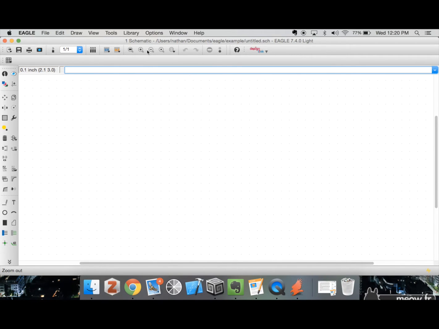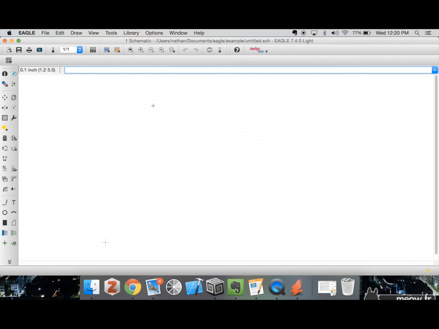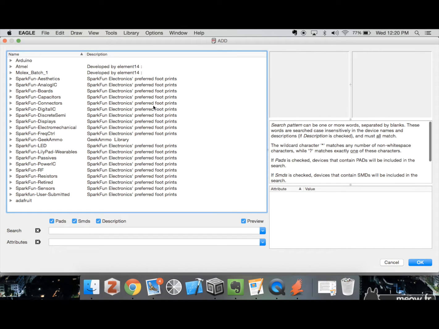So the first thing I'm going to do is add the shield component for the Arduino. And with Eagle, basically the best way to go about things is typing in your commands instead of using the GUI. It tends to be a little bit faster and it tends to be a better workflow. This has to do with the verb-noun control structure of Eagle. So what I'm going to do is type in add and then press enter. And this is going to bring up the add component dialog.